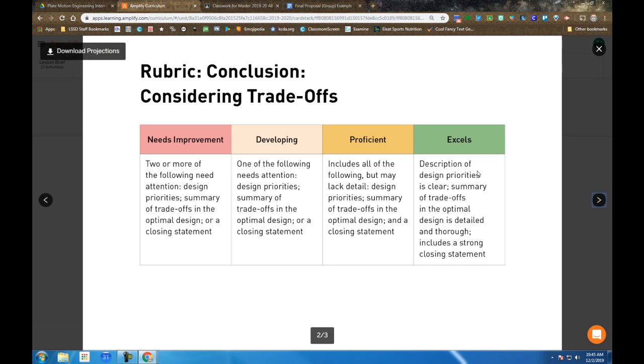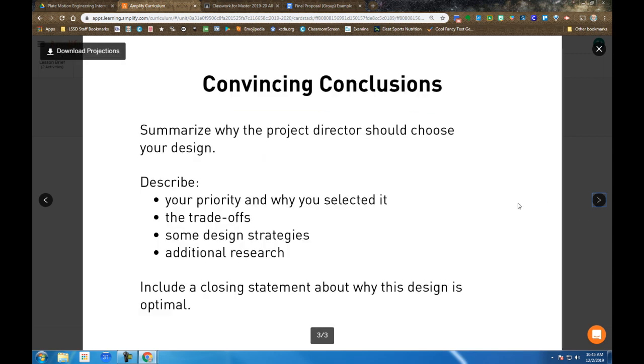What we're really shooting for is a description of design priorities. It's clear. It summarizes the trade-offs and the optimal design, and it's detailed and thorough, including a strong closing statement. How do we do that? We, in our summary, describe our priority and why we selected it, any trade-offs we made, any design strategies that we used. In other words, where did certain sensors go better than others, and then any additional research from the dossier, and then include a closing statement about why this design is optimal and should be the choice.